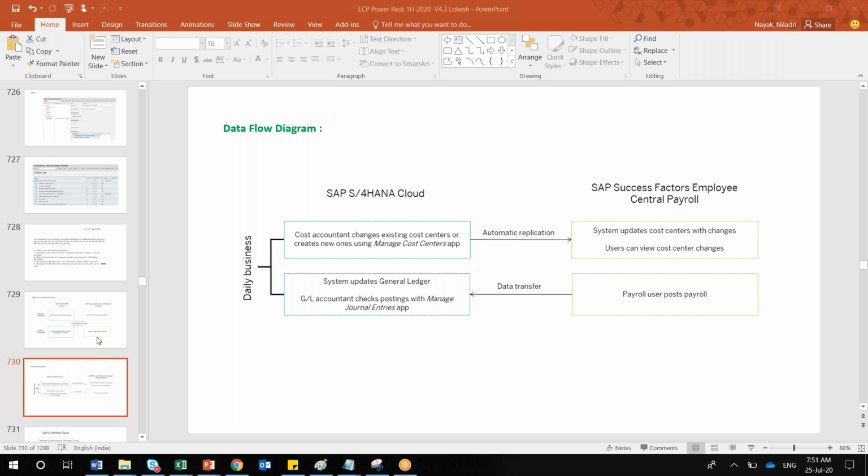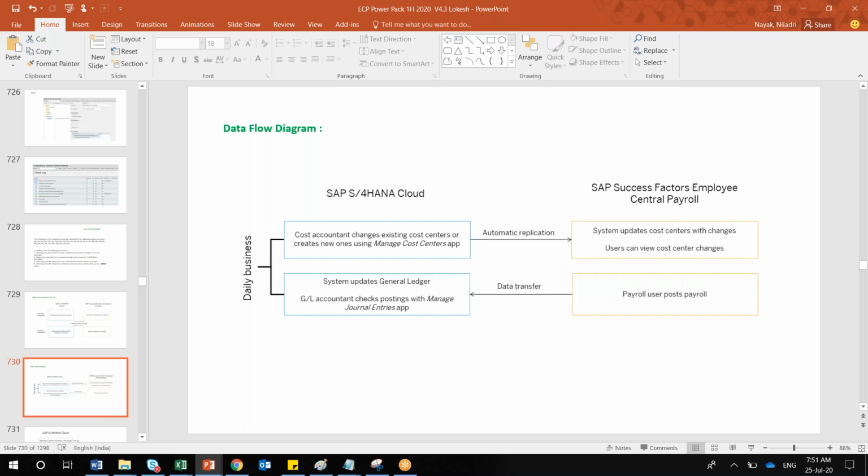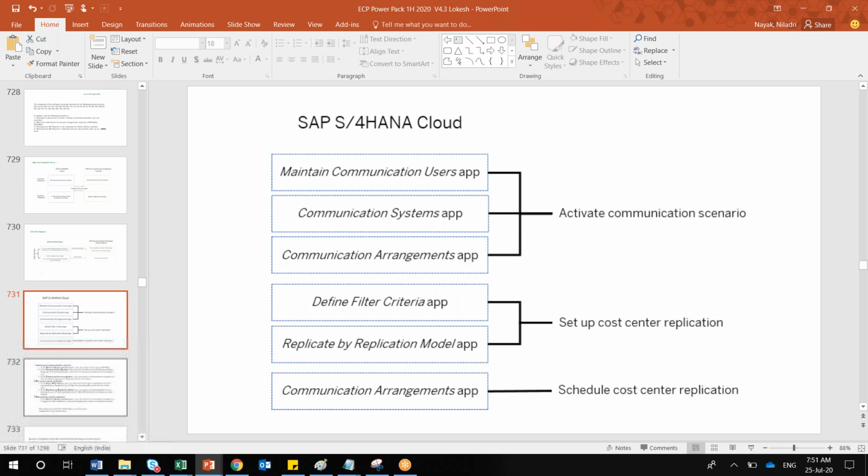And there has to be another interface also, S4 HANA to SuccessFactors for your cost center sync. So I'm seeking that information. Okay, sure. I will definitely share some detailed information with you. Okay, I'm just making a note of it. If it is there in my presentation, that is well and good.